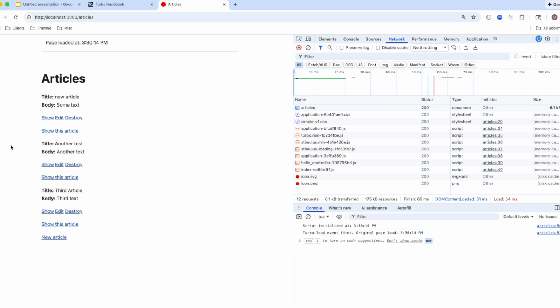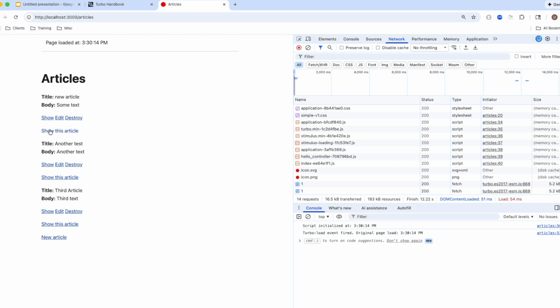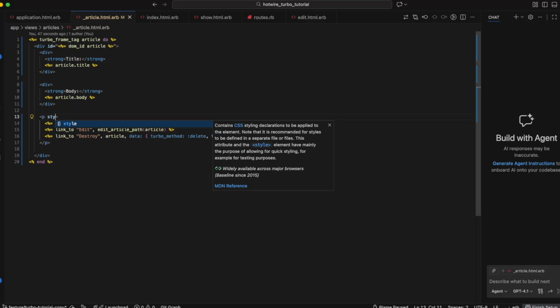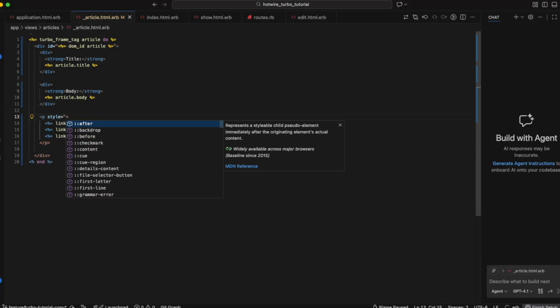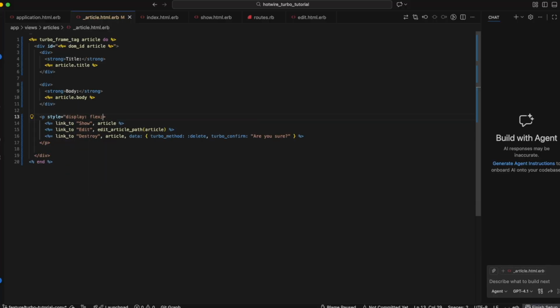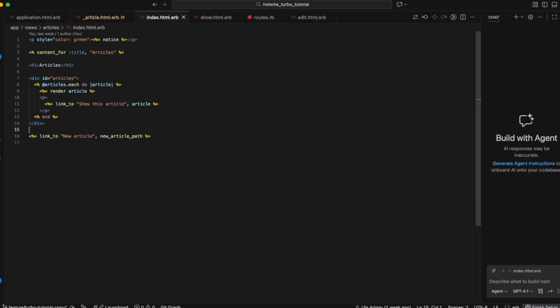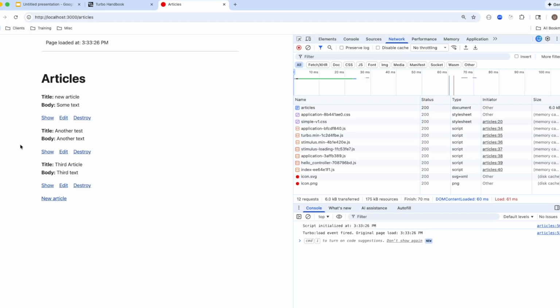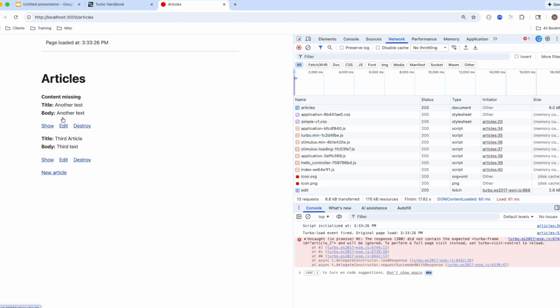Okay, and now let us remove this redundant link and add some gap here. That link must be in the index page. So yeah, let's remove it. Okay, now let me click on the edit link here and we get a content missing error.